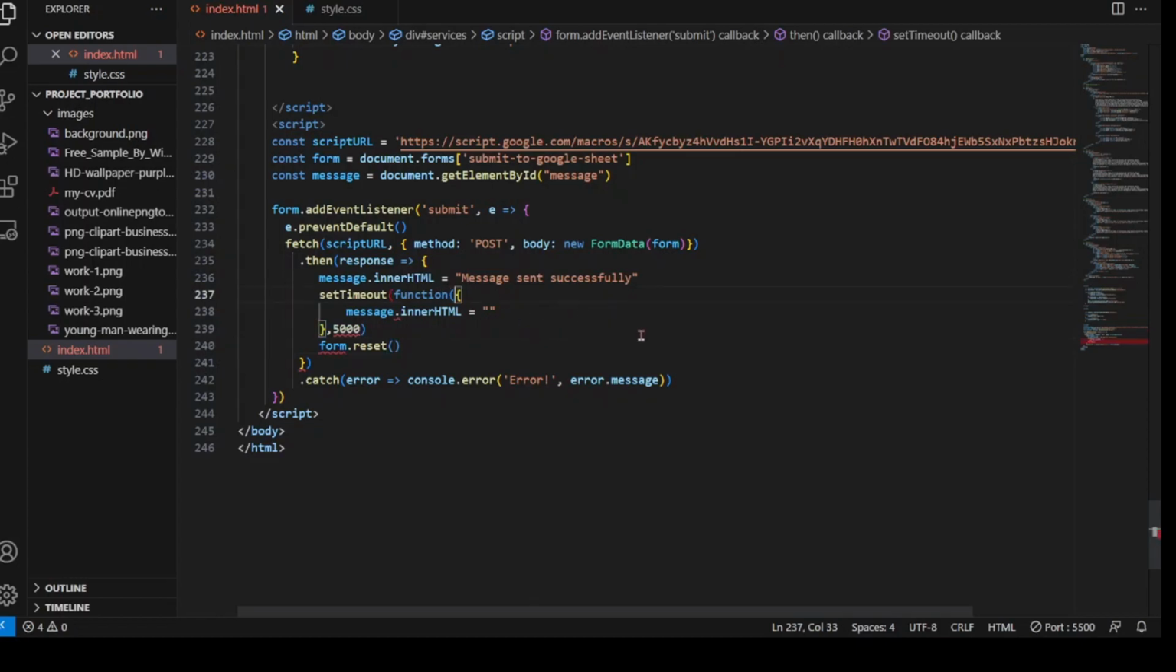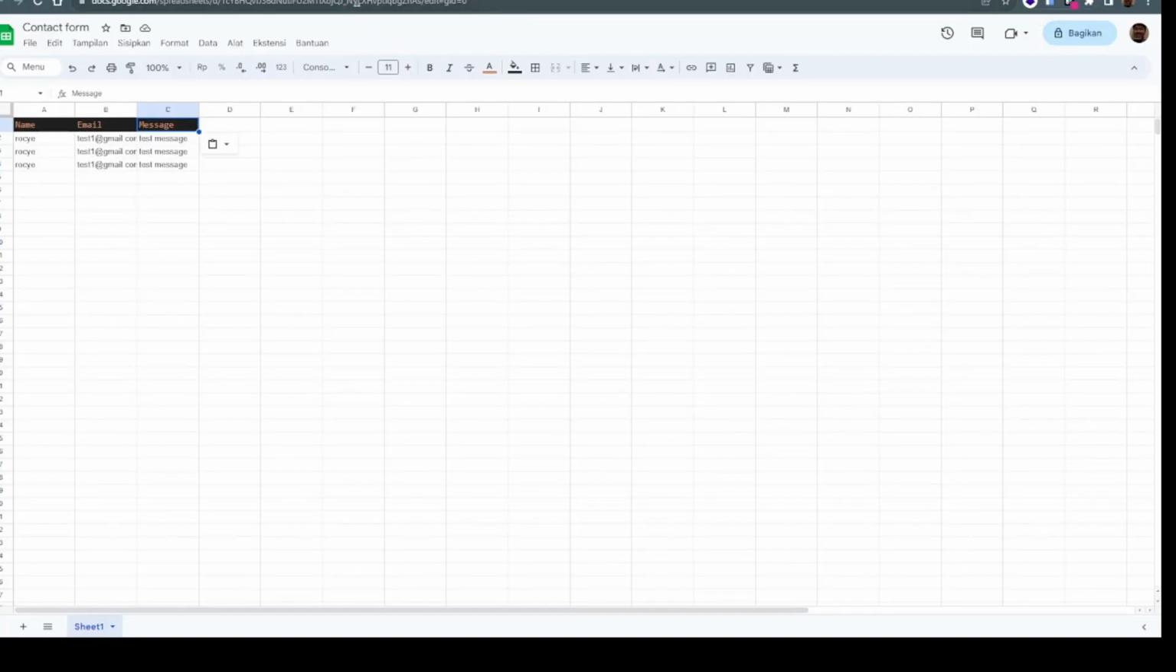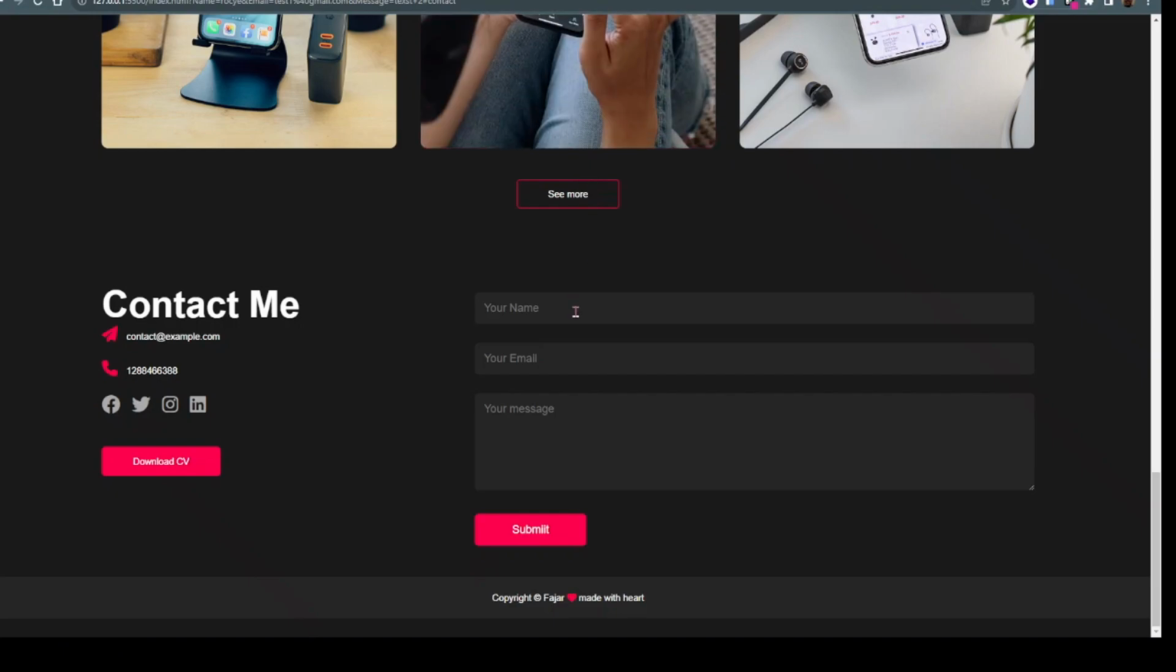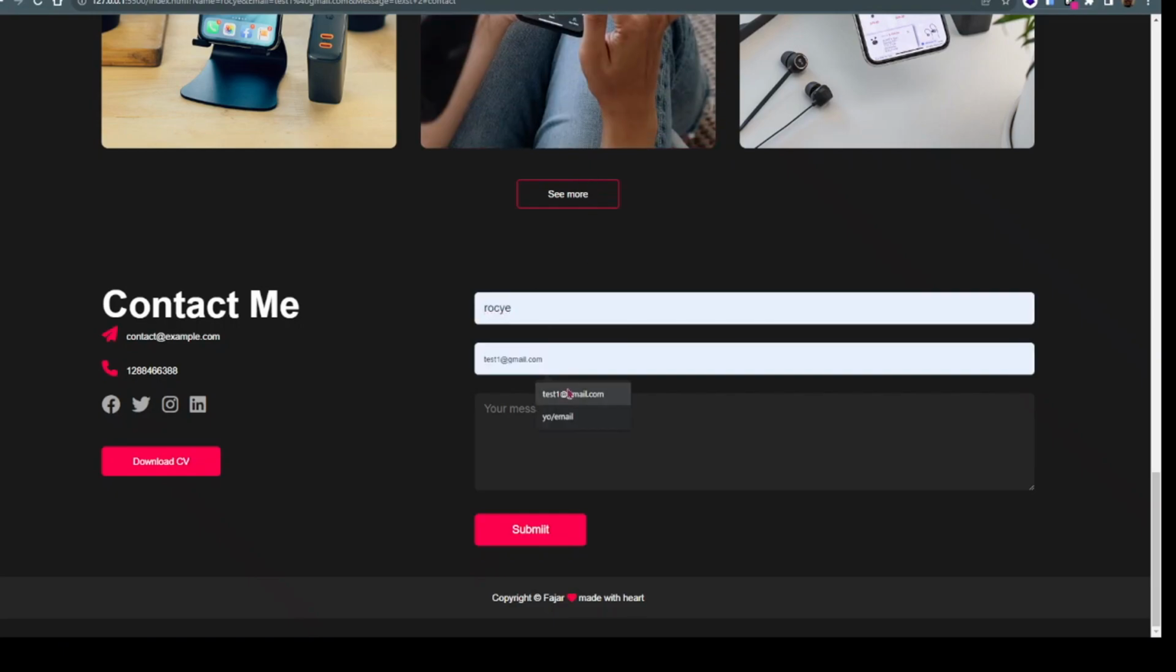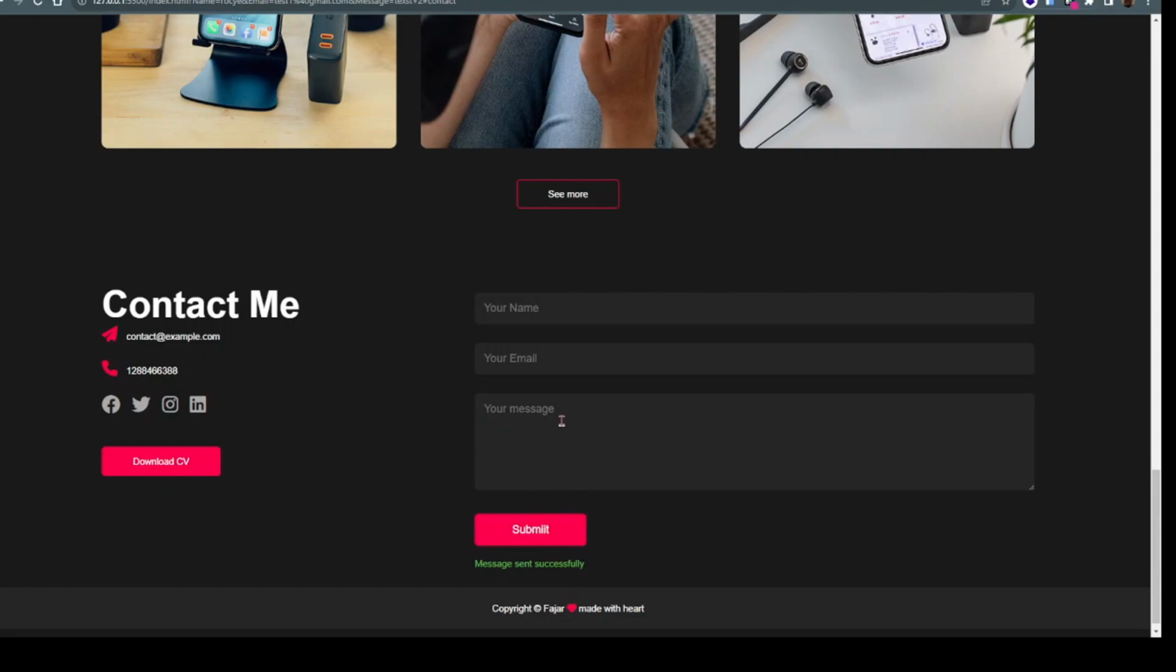In here do not add. I hope this is right. Test 1. This is successful, and this is the text that will be removed after 5 seconds.